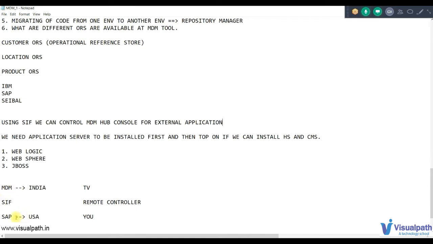You already spoke about this earlier. SAP, sitting in the USA, can read the data from MDM using your SIF. This is similar to a client and a server. SAP will be your client who needs the data, and the data to be read from is your server. So how could I get the data? Using your SIF.